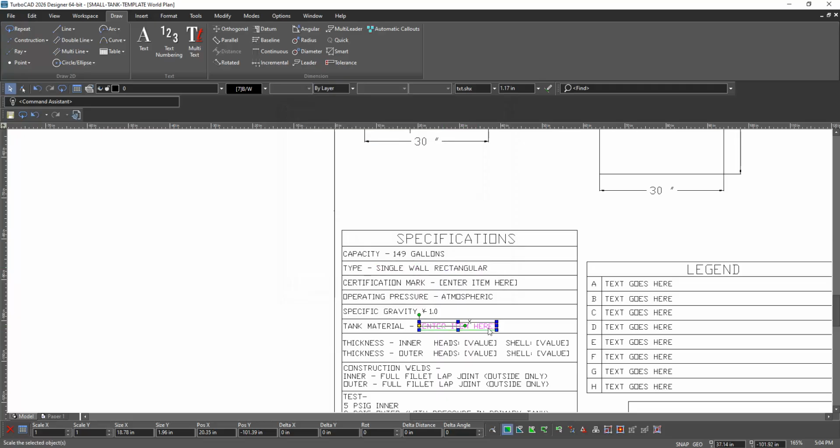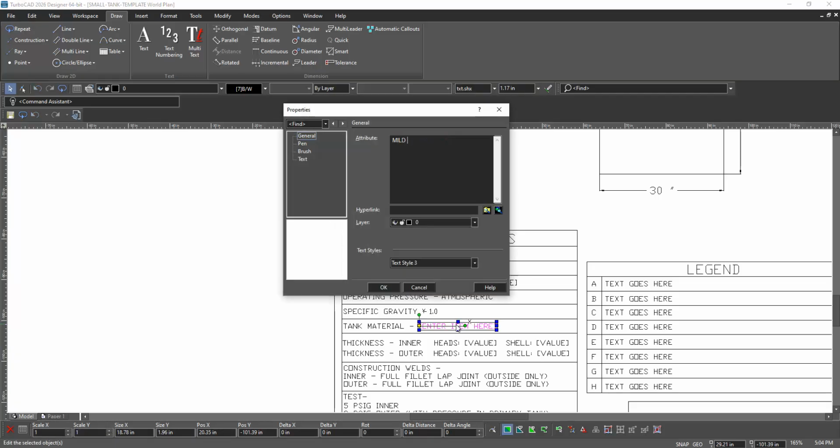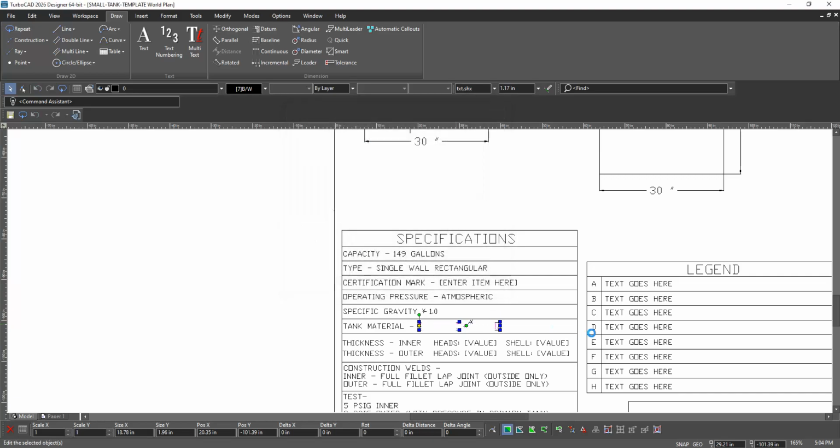And then where it says tank material, and it says enter item here, double click, mild carbon steel, and hit OK. And where it says certification mark, we want to just delete that. We're not going to have one.